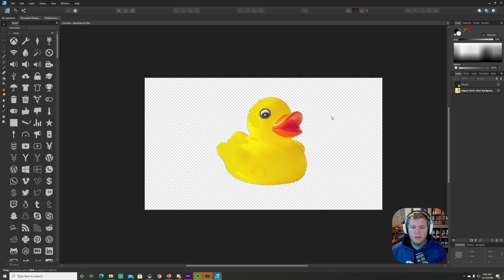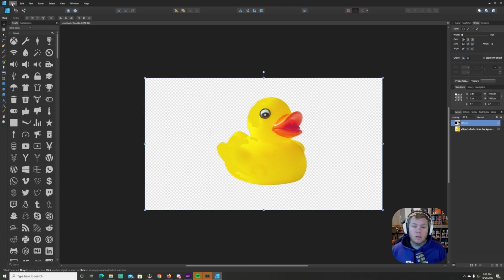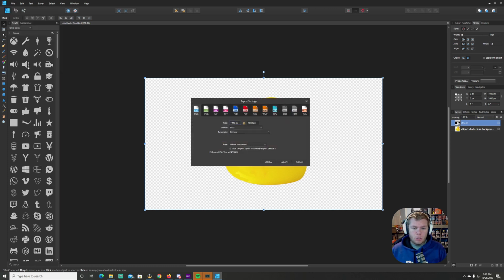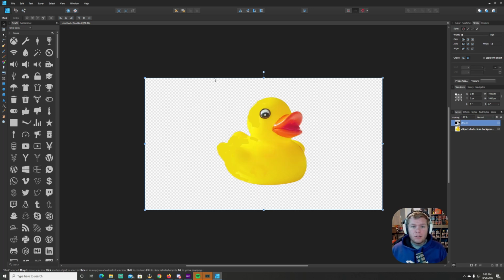Make sure you click off of the picture, Control D to get rid of the marching ants. You're going to come up here and go File, Export. Export it as a PNG. I'm going to keep the same resolution. When you click Export, a pop-up window is going to come up and you're going to choose the location that you want to save this to. All right, so I've selected the location I want to save this to.